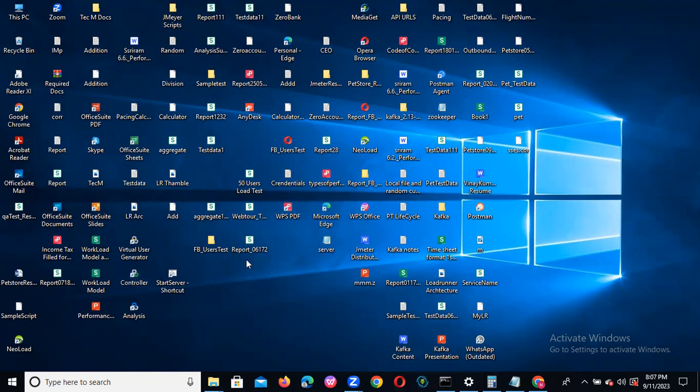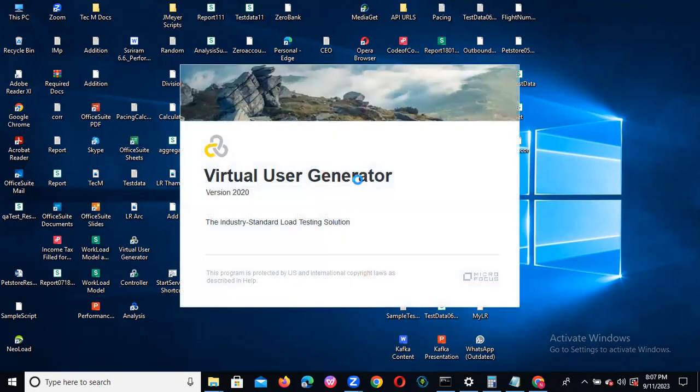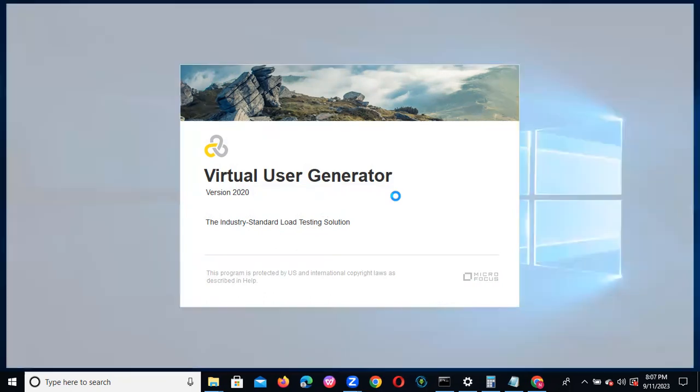Sir, is the same procedure followed? Yes, same procedure, the same business flow everywhere. Everything will be the same. This is the web application, that is the mobile application, that is the difference. Okay, sir. Thank you.